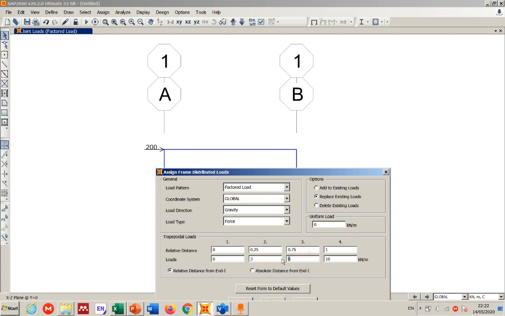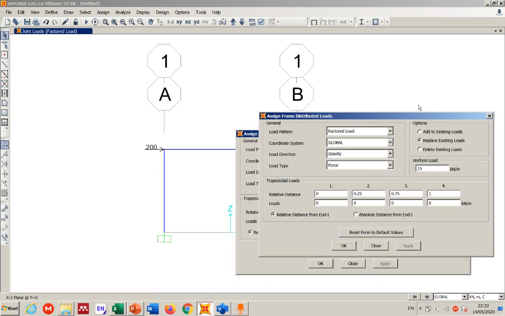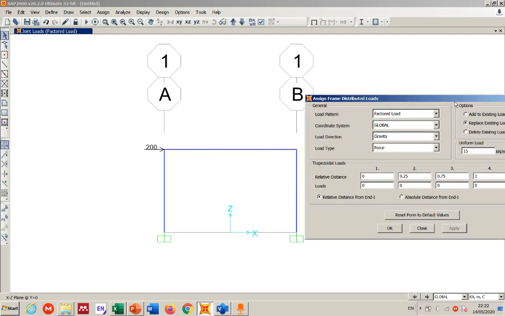If I have, then became 8, then became 10. I can add it. Or if I don't, in the case I have here, it's uniform. I can just simply specify the uniform, which is 15 kilonewton. I have it there, 15 kilonewton. The same way you have to select. You can select multiple beams if you have them.